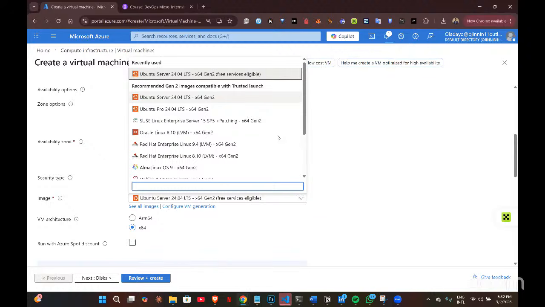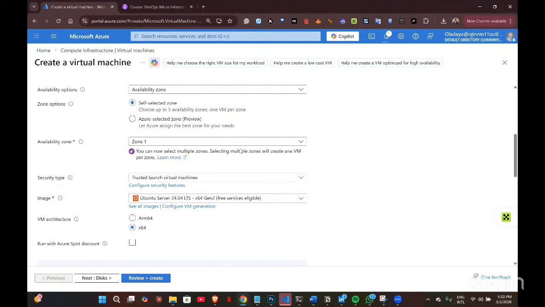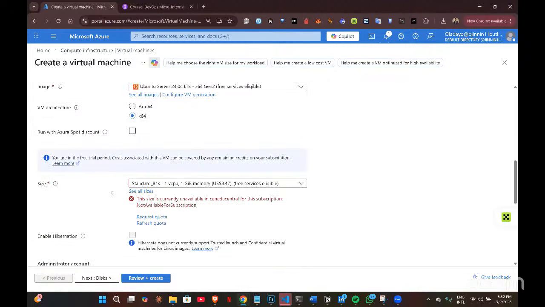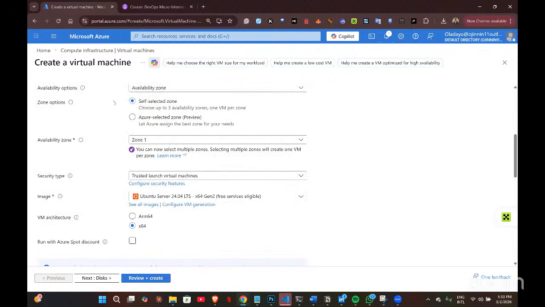So that's what we'll use. And in some cases, we've seen issues where we won't be able to create our virtual machine because of this error: this size is currently unavailable in Canada Central for this subscription. So we have to change the subscription here or change the zone.